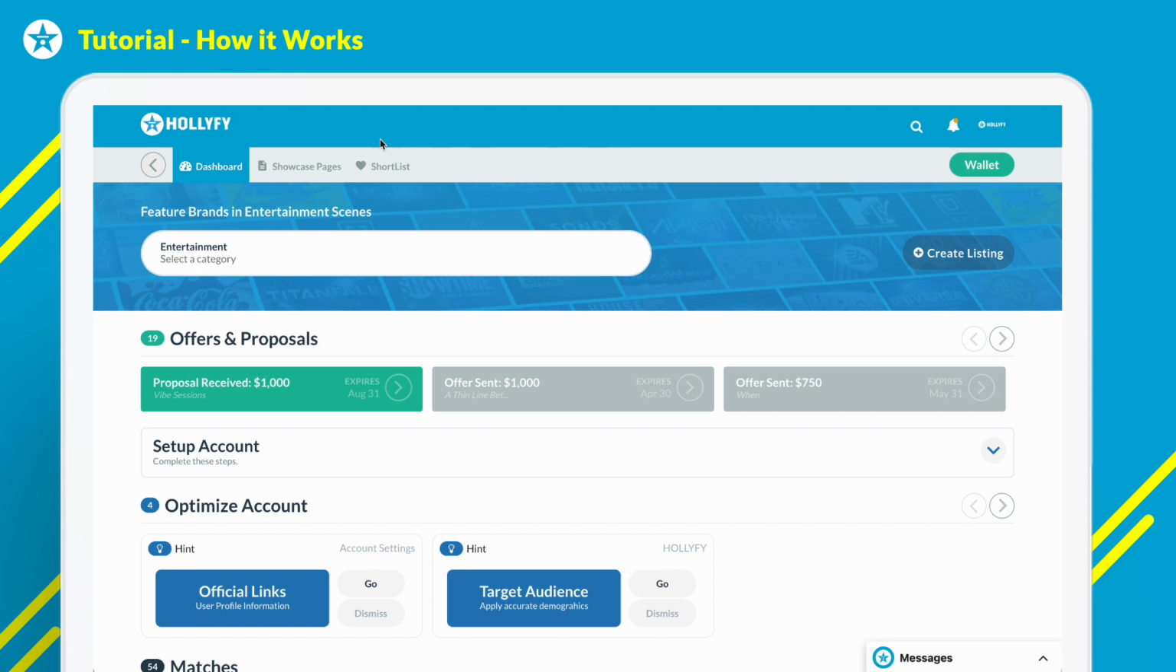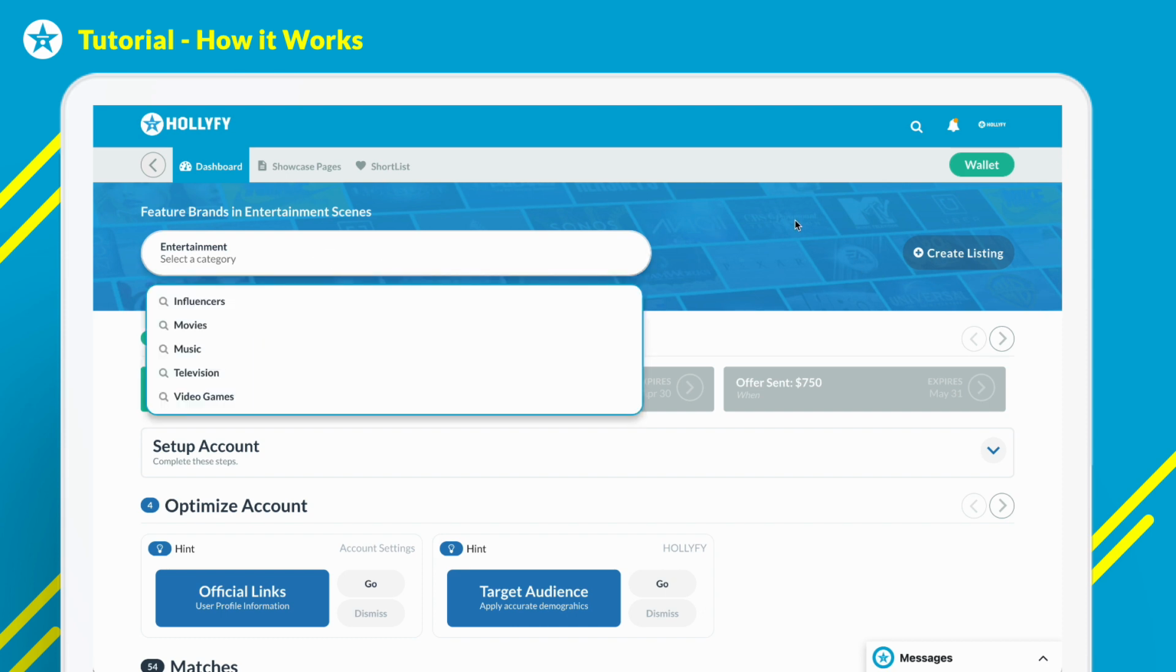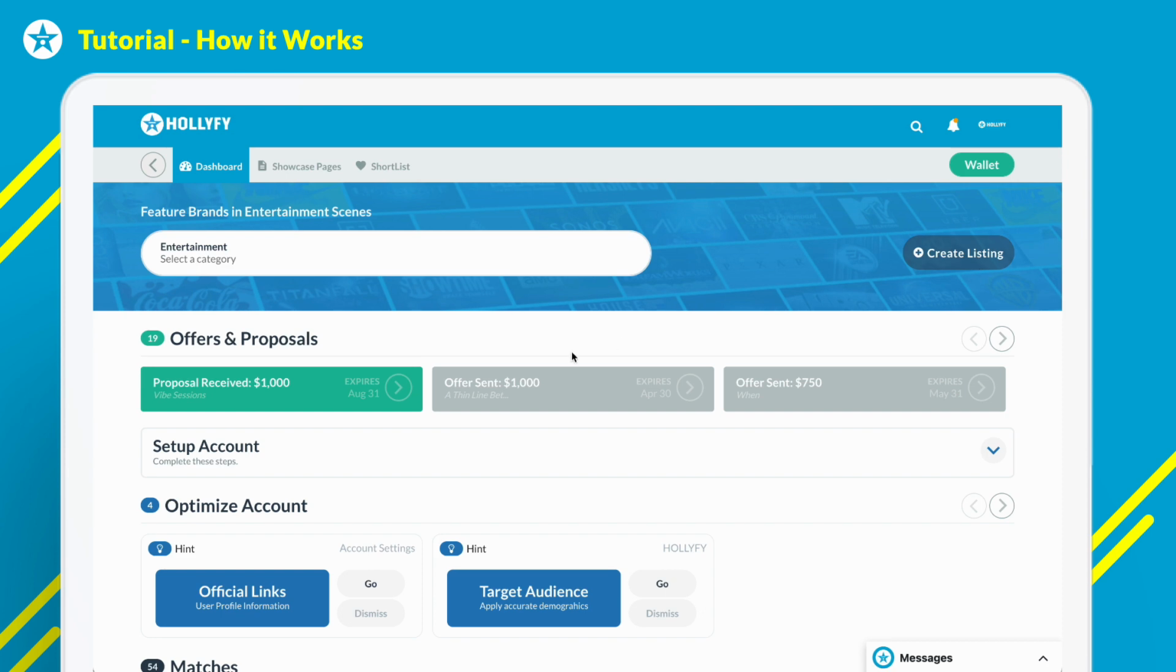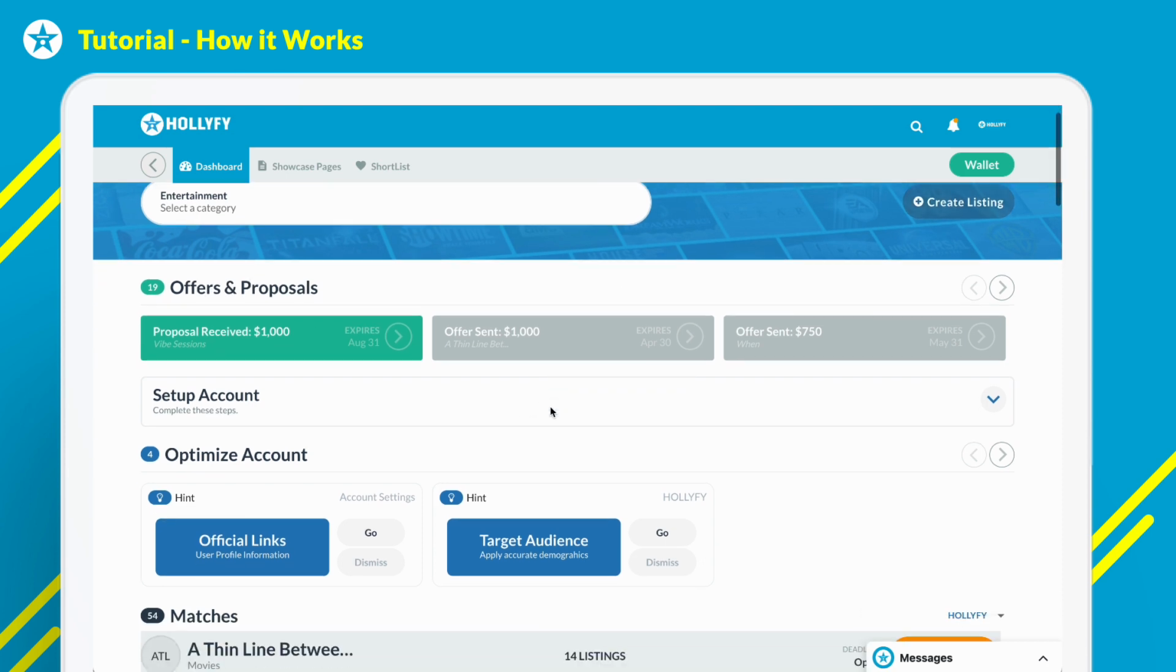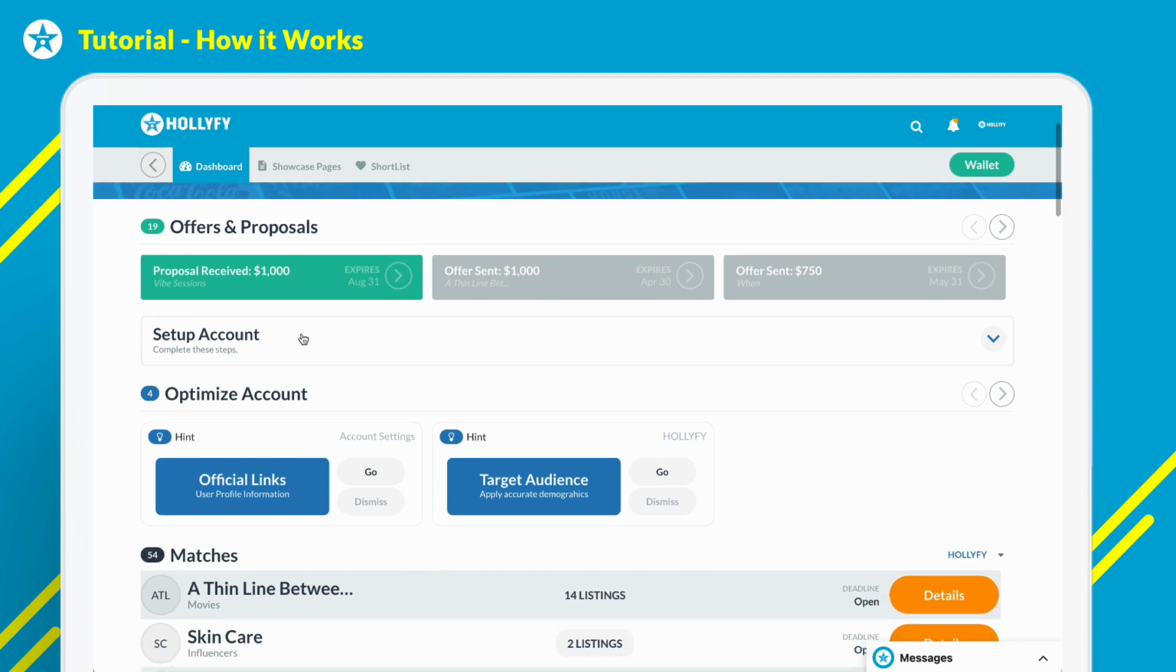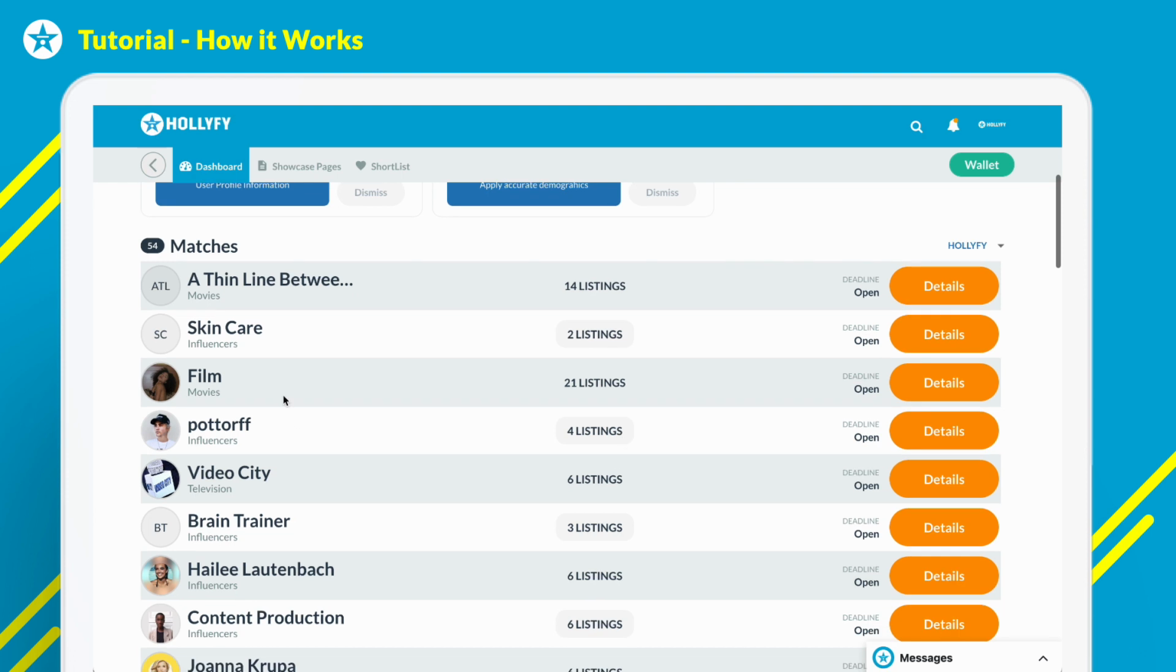With Holify, you've got your main dashboard page. On your dashboard is a quick jumping off point to different parts of the platform. So here you've got search functionality to jump into. You've got the ability to jump in to create listings, some of the offers and proposals that may be outstanding, quick widgets to help you set up and optimize your account, and then matches.